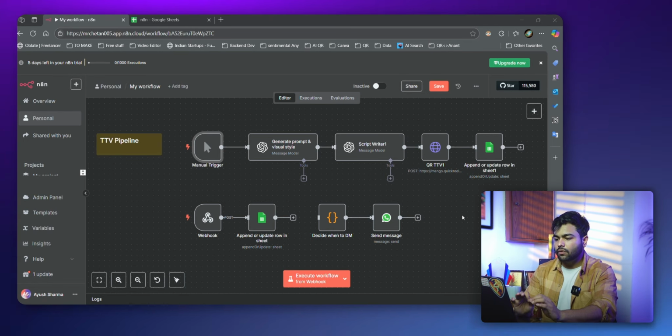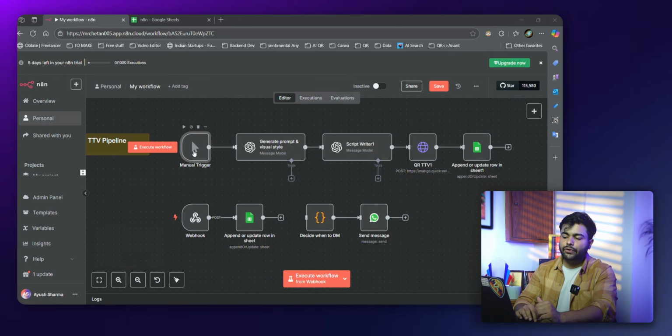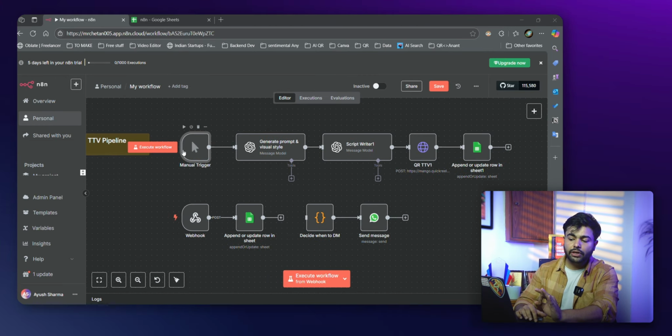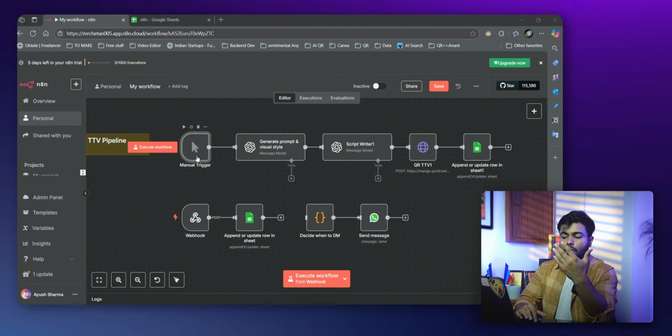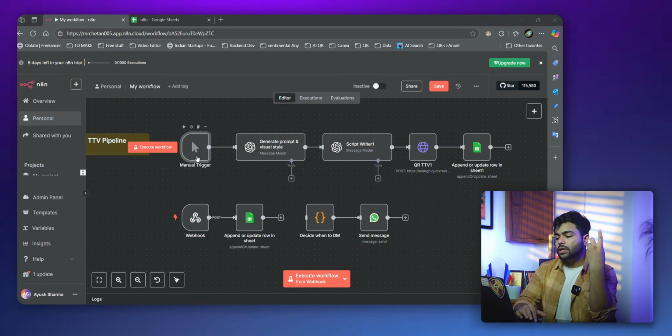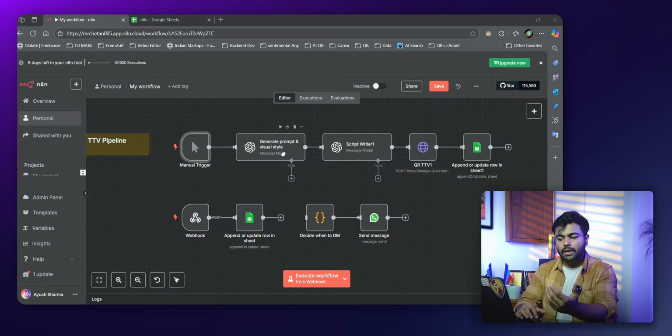Here we have a workflow of n8n which I'm calling the TTV, the text to video pipeline. It's a really simple workflow, right? You have your trigger here. I would say that if you're doing it, you should not use manual trigger. You should use a scheduled trigger. Run it automatically within 1 hour, once a day, once a week, whatever you want. And then the next step is very simple. You just have a node which generates the prompt and the visual style.